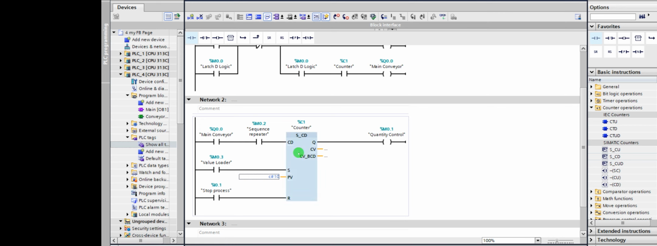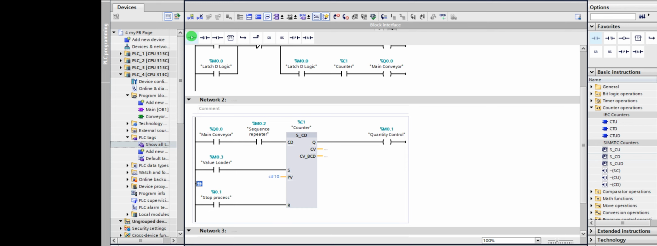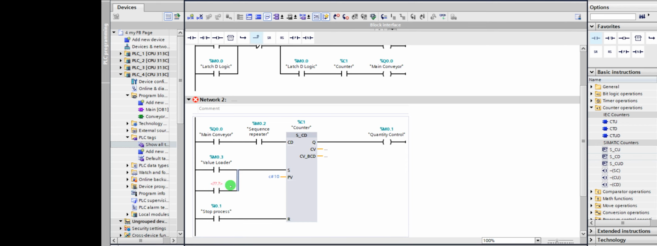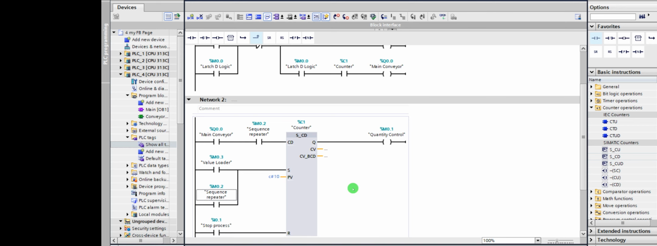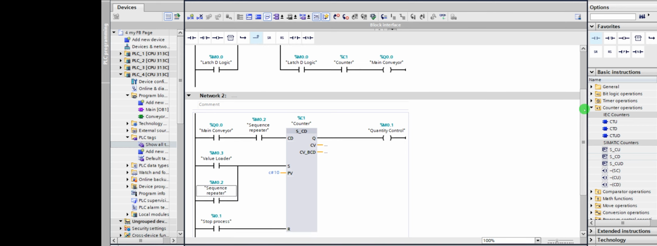Each bottle is going to be registered here. So when the sequence is completed, I want loading this item to be done by an automated method, not me coming here to press this again. Because of that, I'm going to have a latch here, and that latch is going to be our sequence repeater. Okay, beautiful. This is our sequence repeater.